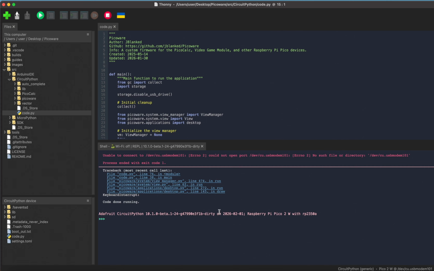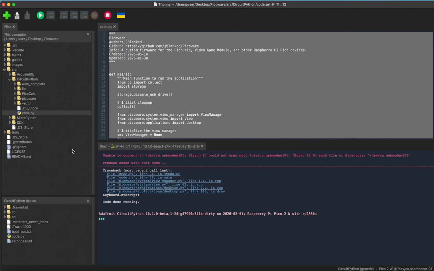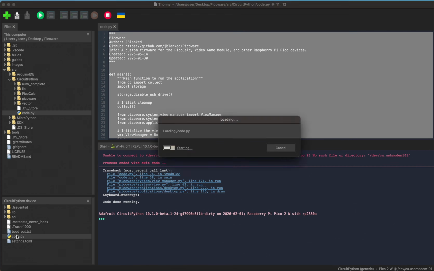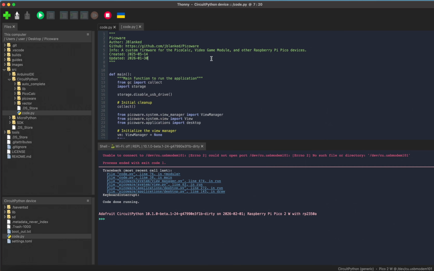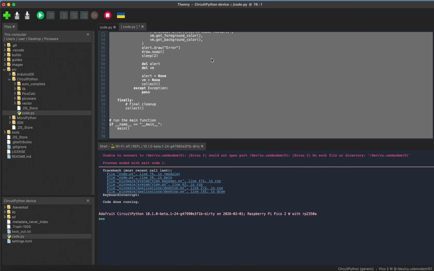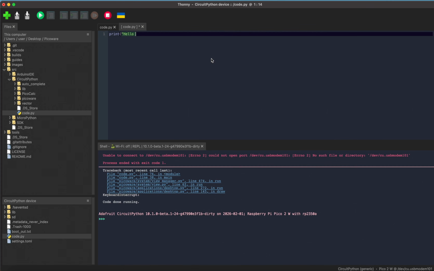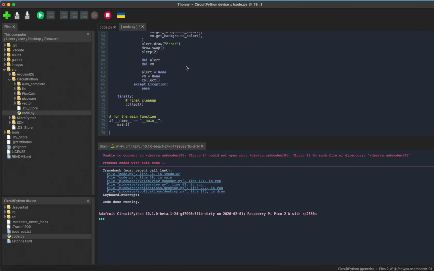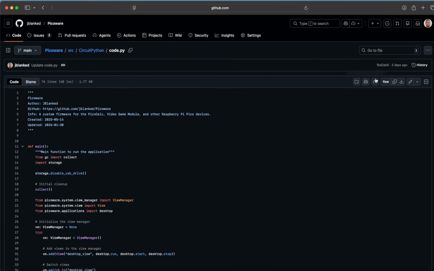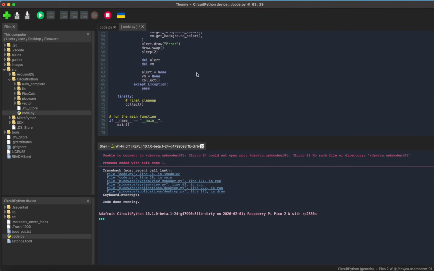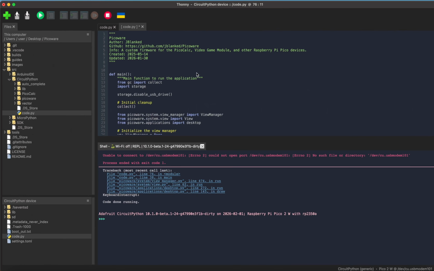Okay, now this is the last step. We're going to copy the code.py from Picoware source. And we're going to double click the one on our CircuitPython device. You see mine's already here. And all you want to do is just paste it here. Now by default, yours will say something like print hello world. All we're doing is just copying the code and pasting it here. Or if you got it from GitHub, just copy raw file and then go back into here and paste it over the one on here. And just click save. Command S for me or Control S if you're on Windows or Linux.